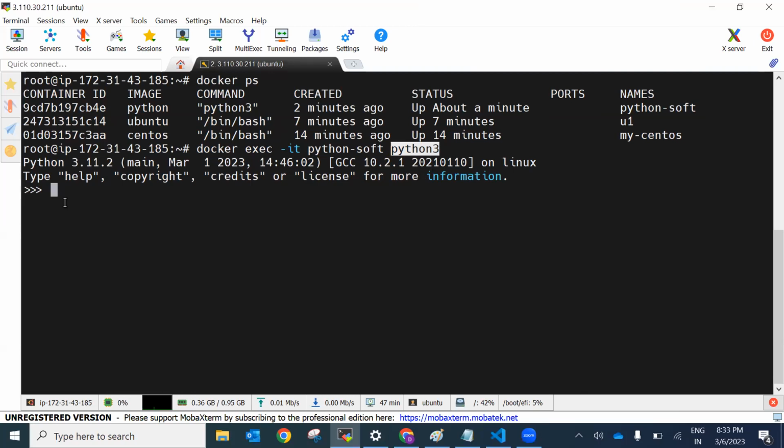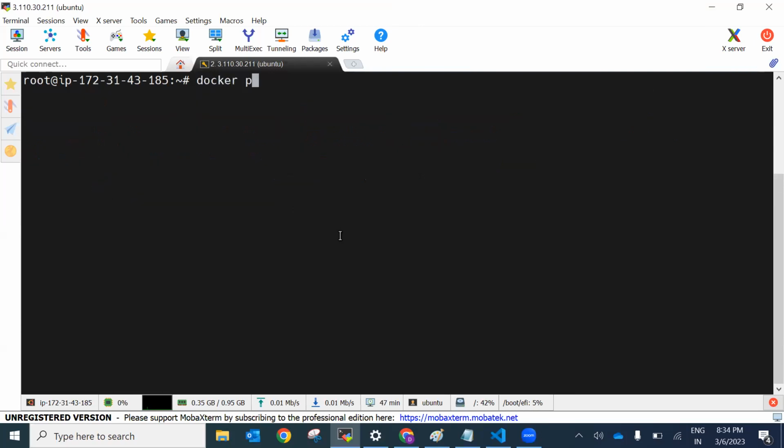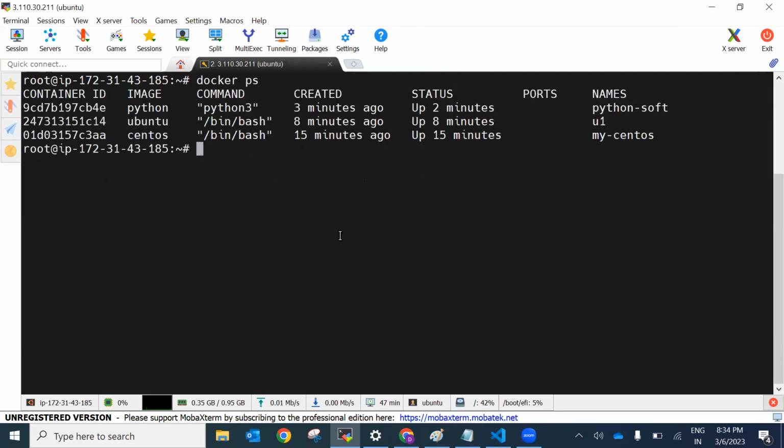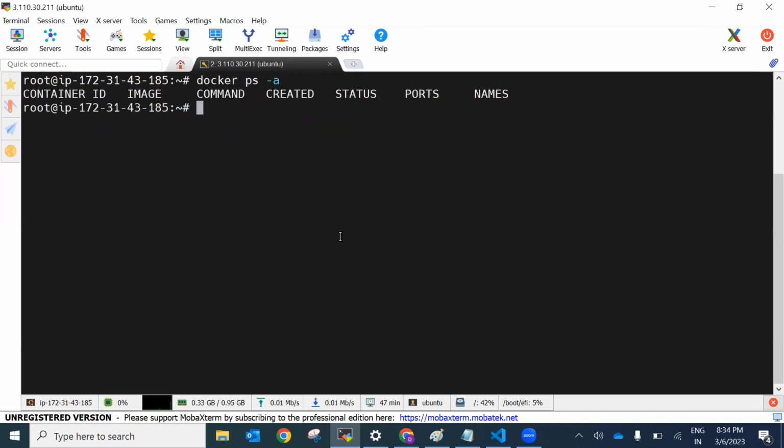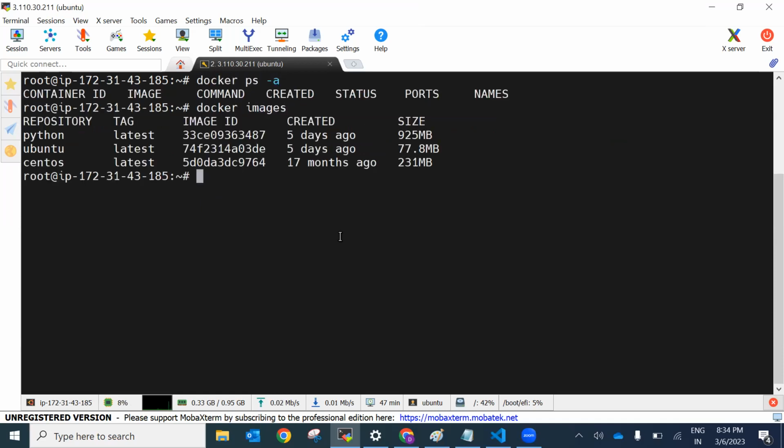Now let's exit from it. We exited from it. I want to remove all these containers, I don't have any work in this. Docker rm, I want to forcibly remove all of them, with docker ps -aq. It will remove all the containers. So there are no containers, but still images will be there.